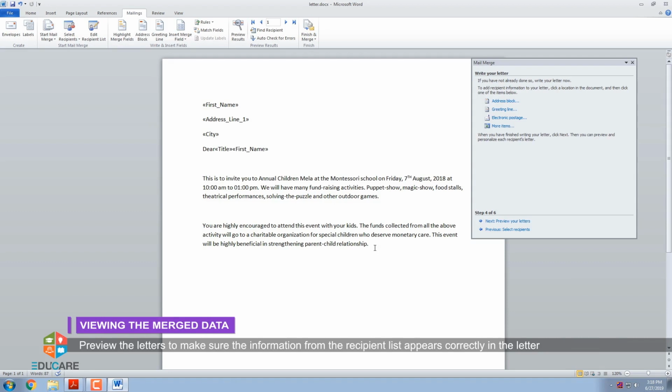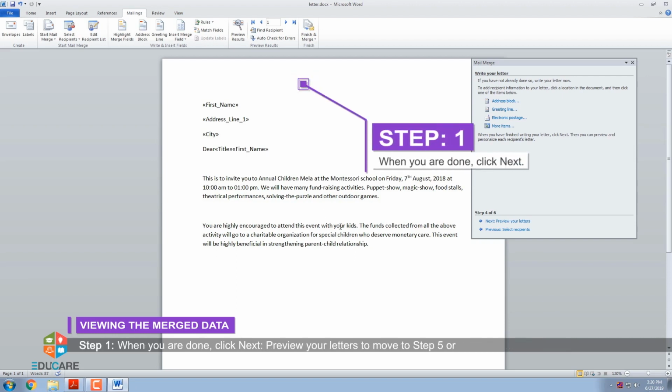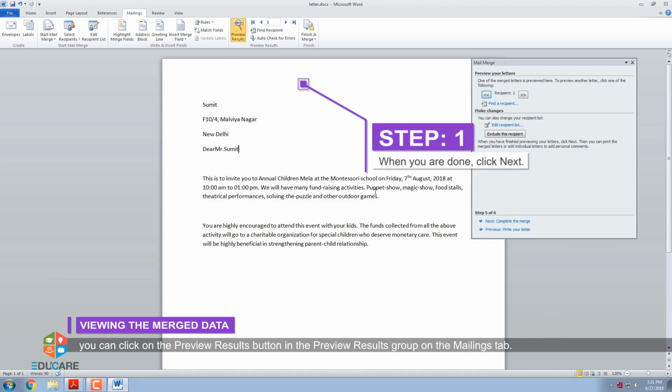Viewing the merged data. Preview the letters to make sure the information from the recipient list appears correctly in the letter. Step 1. When you are done, click Next: Preview Your Letters to move to Step 5, or you can click on the Preview Results button in the Preview Results group on the Mailings tab.